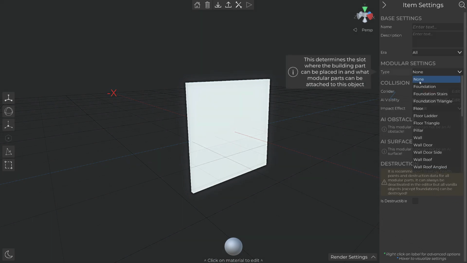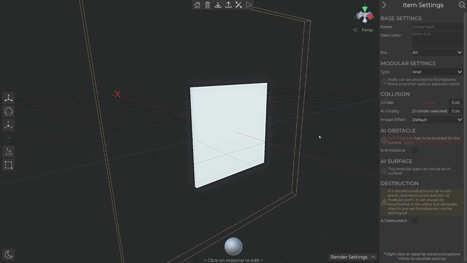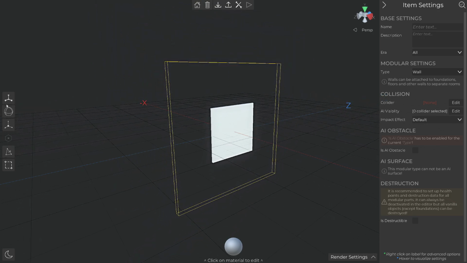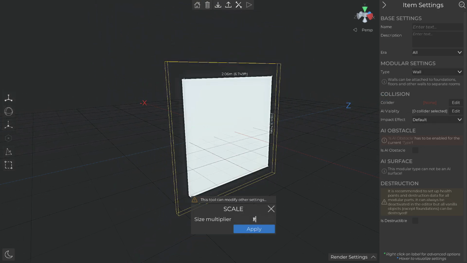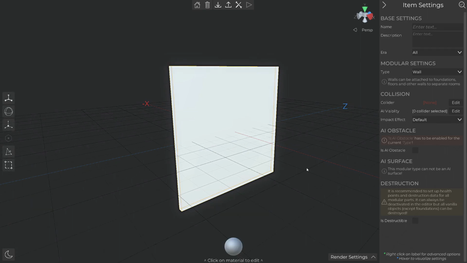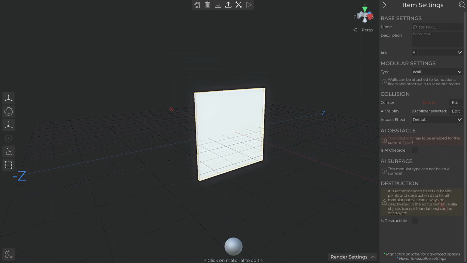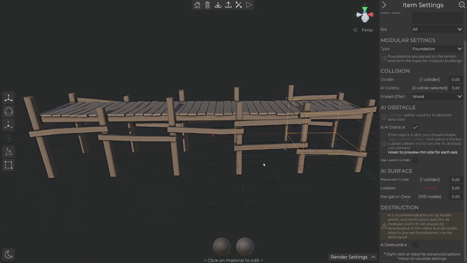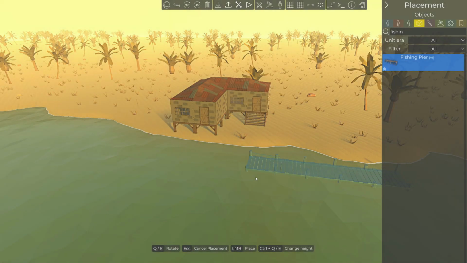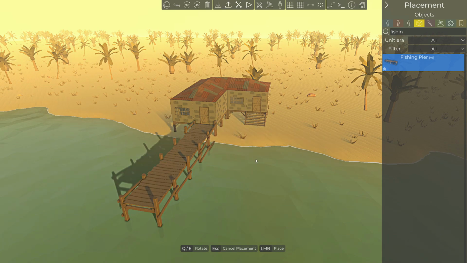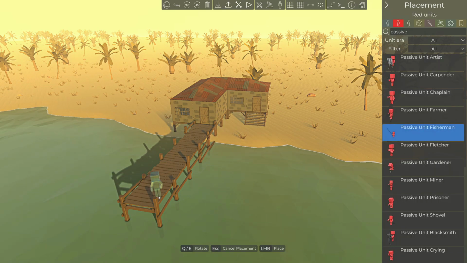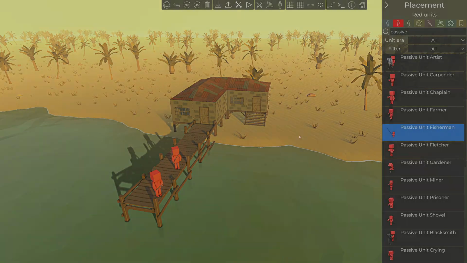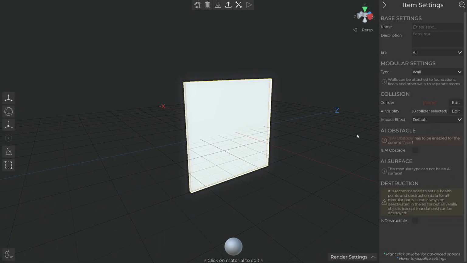Simply select the type right here and it will preview the size of the modular part. This size is only relevant to make the snapping work, which means that in this case other walls will be attached here, here, here and here. But if you want, the size can be exceeded. For instance, you could create a special modular part like a fishing pier that can be placed and attached like a foundation. Back to the modular wall, I can select a collider for physical collisions with things like projectiles.